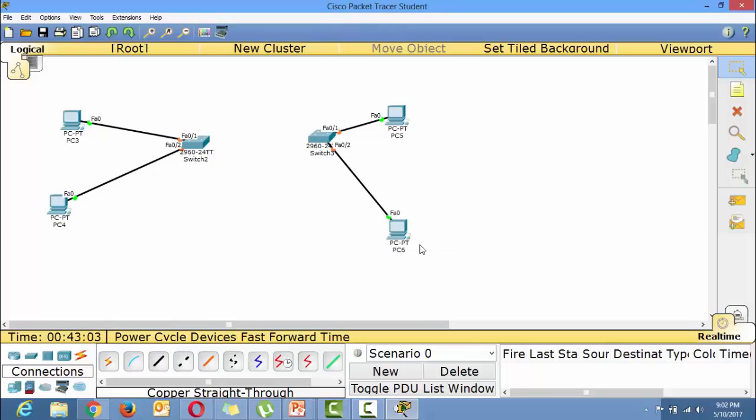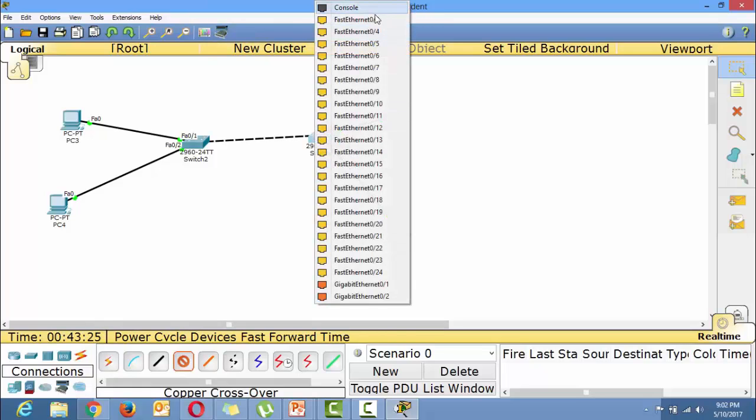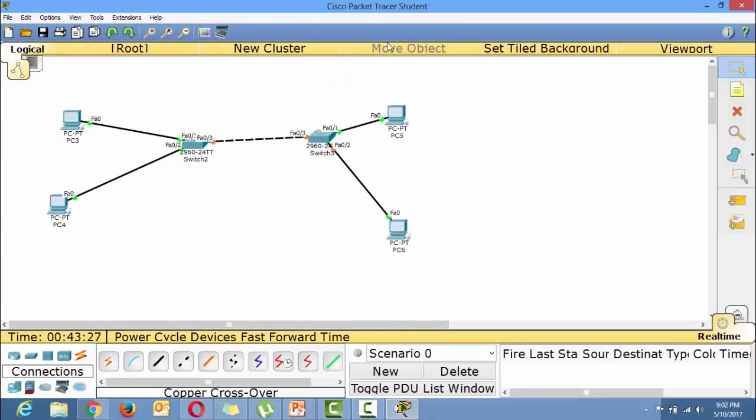There are mainly two types of devices: DTE devices and DCE devices. Computers come under the DTE category and switches come under the DCE category. To connect two similar devices, we always need to use a cross cable. You can see here, I have connected the cross cable. Now let's configure the IP very fast.